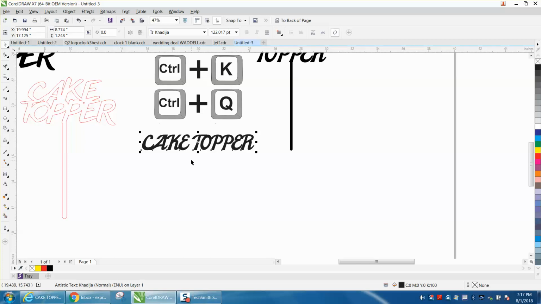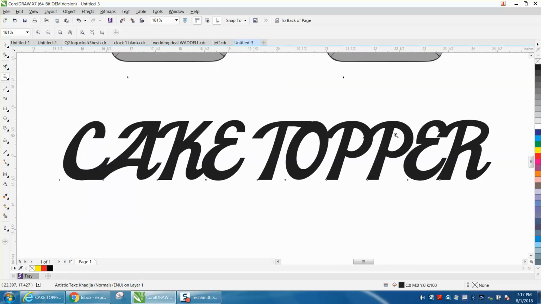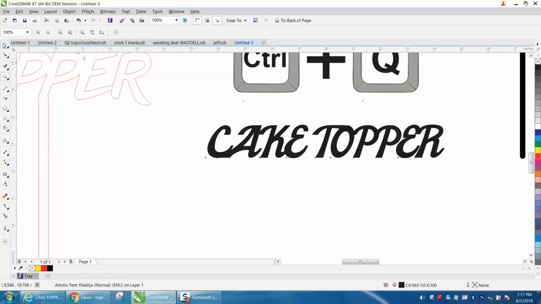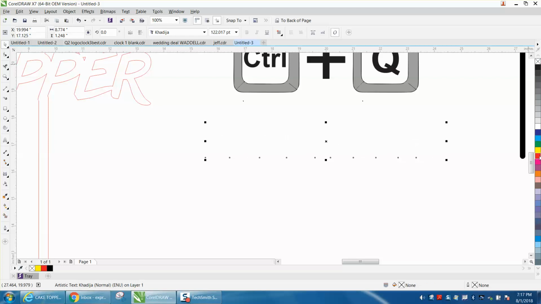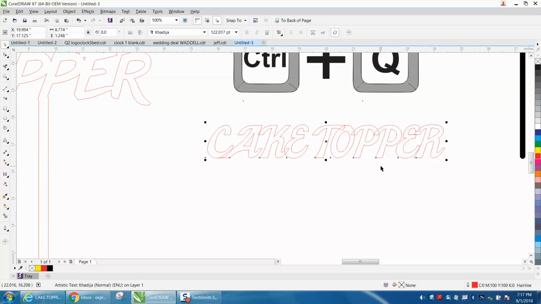So I've just typed out a text, and it's a good text because it's already joined together. The letters are already joined together. I don't know that I'd use it for a cake topper, but for the video it works. So I'm going to left click, no fill, right click, hairline. And this is where the Control K comes into part first. So you go Control K and then it breaks up each word.